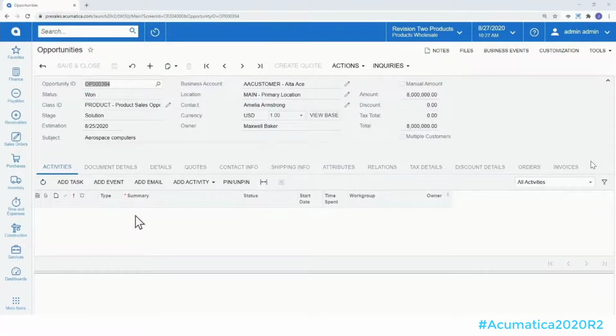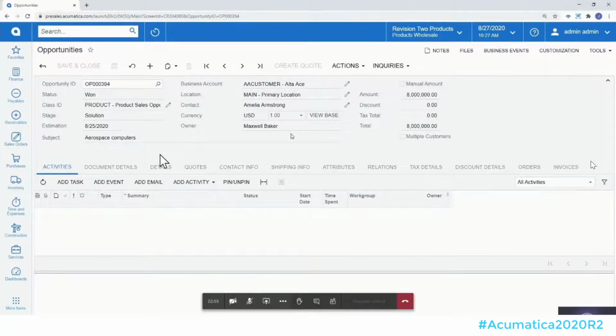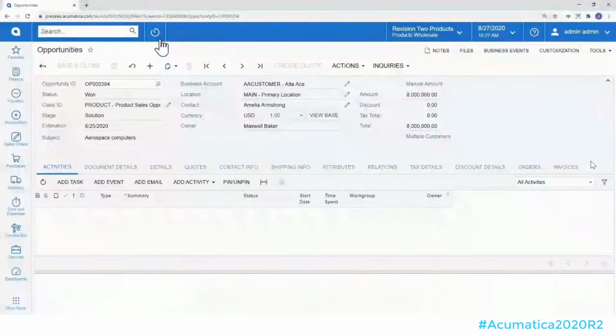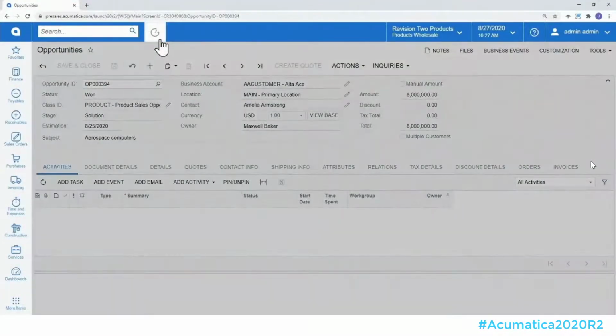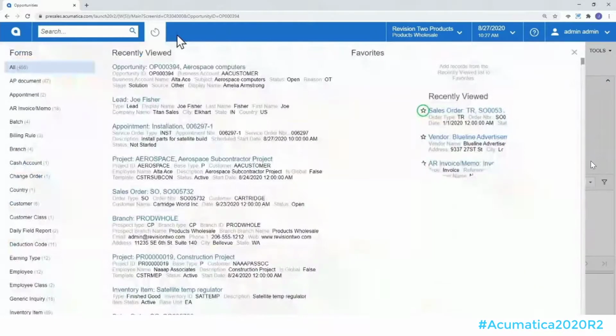Also, Acumatica has added a brand new feature that allows me to visit recent records, so I can actually go back to the record I was working on before Doug so rudely interrupted me. So another brand new feature up here in the top left. This is our recently viewed records icon. Great from an efficiency and usability standpoint, keeping on that theme of working smarter, not harder.